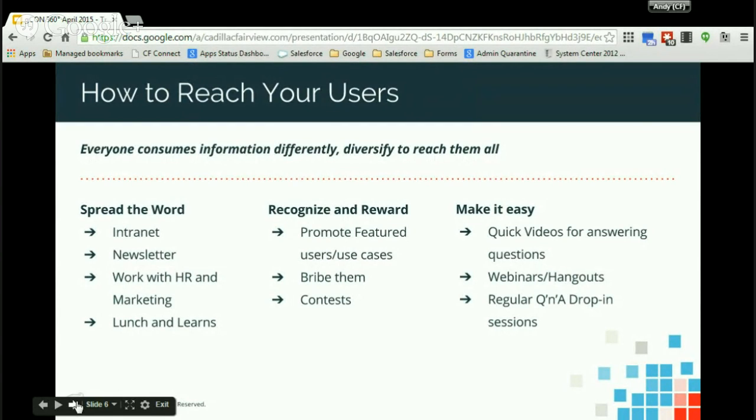Another tip I can give you for reaching your users is make it easy. If they have to dig 12 links deep through the company intranet to find the training video for how to label an email, they're not going to do it. Make it as easy as possible. One of the things that I found immensely useful, and I'm sure if anyone from Delta is listening, they're going to be mad.